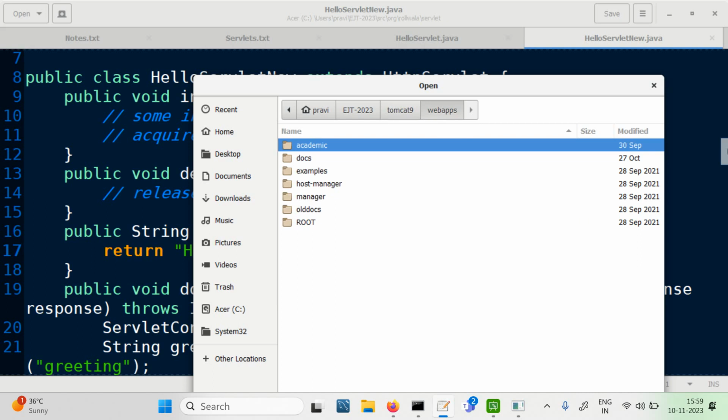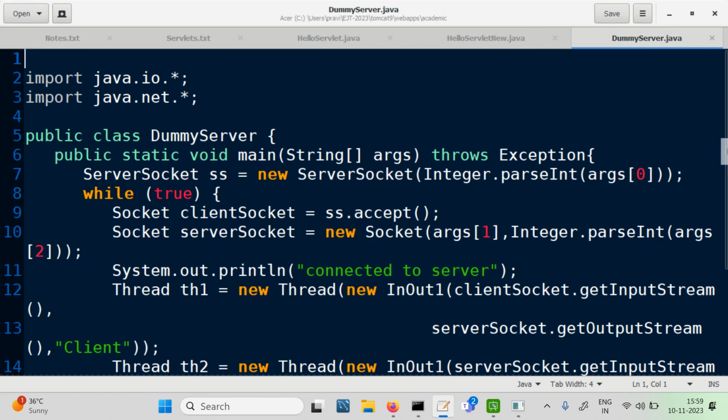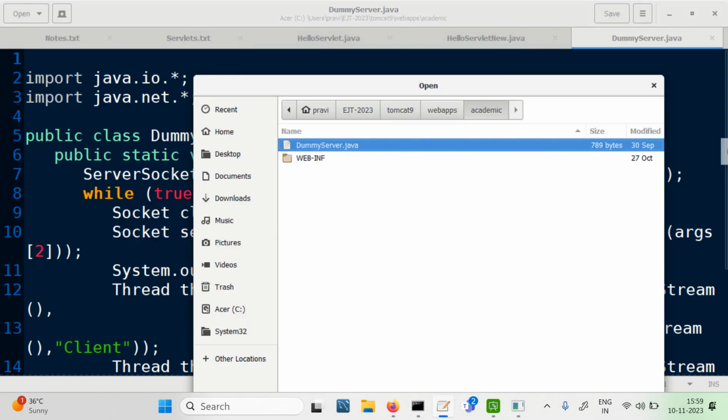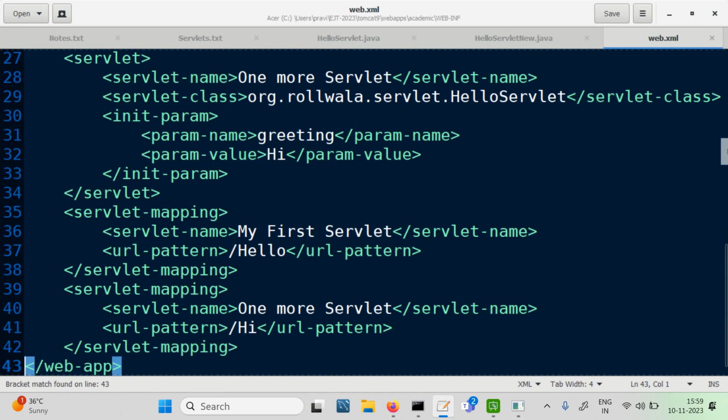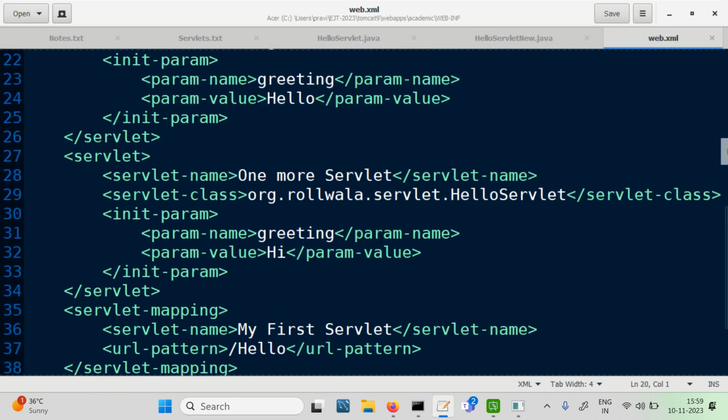Under web apps, I think we have the academic. This wasn't required to be opened. Okay, under WEB-INF, this is the web.xml. I think you have understood these tags, the usage of the servlet and servlet-mapping tags, and how they work.